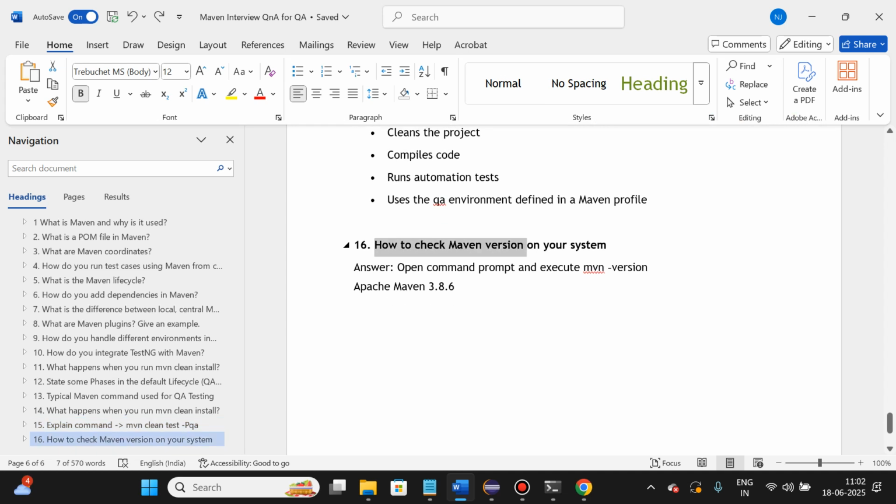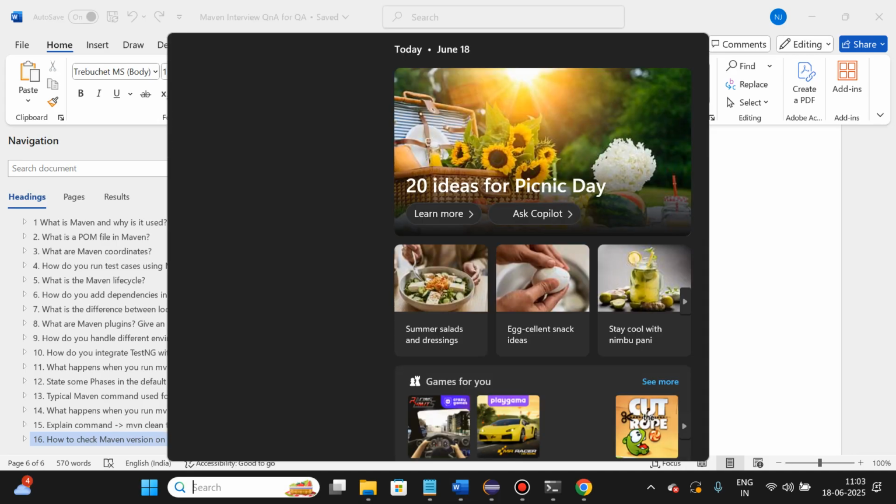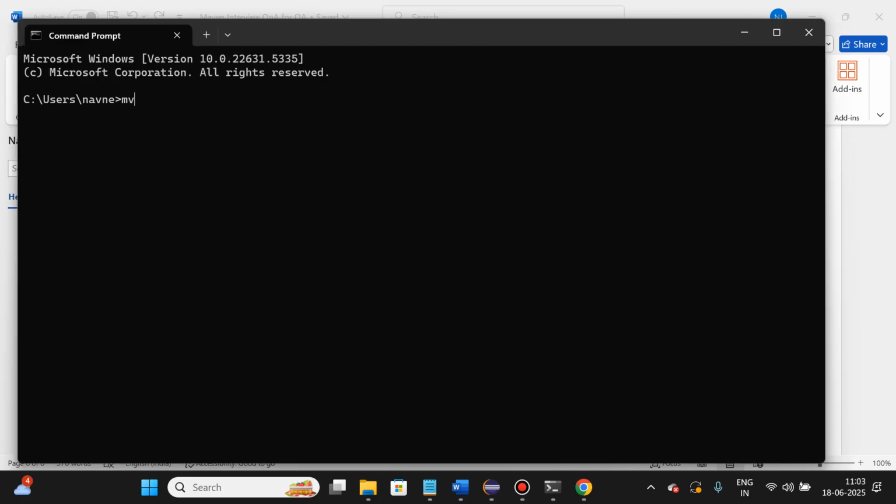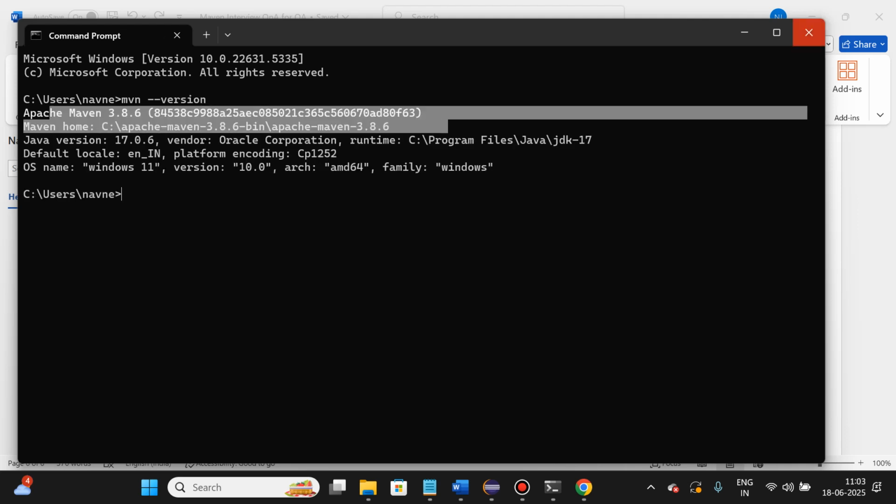And one question, like how you can check the Maven version installed on your system. Let's say Maven is installed on your system. So how can you quickly check the version? So it's simple, you can open the command prompt and execute mvn --version, and it will just provide you what is the version of Maven installed. So for me it's Apache Maven 3.8.6. So you can just go over here, open the command prompt and say mvn hyphen hyphen version. You will get the version of Maven.